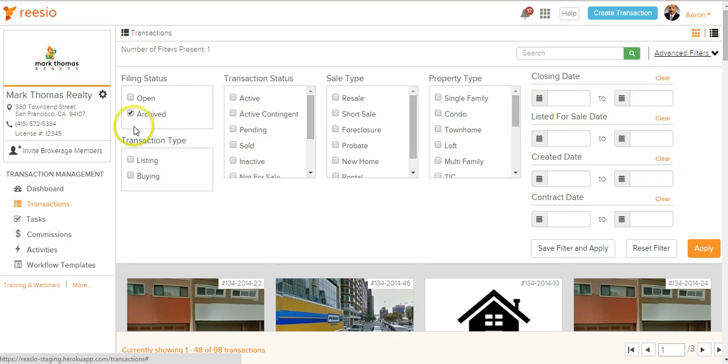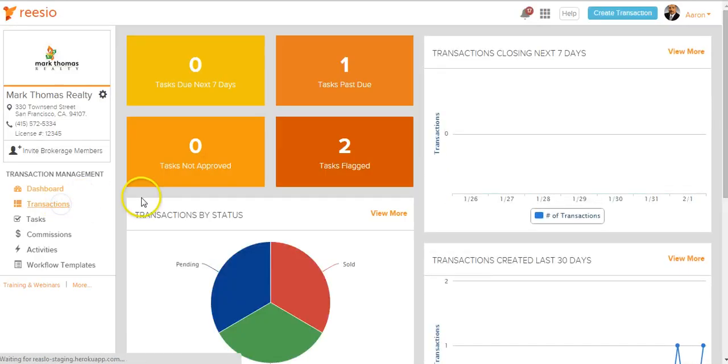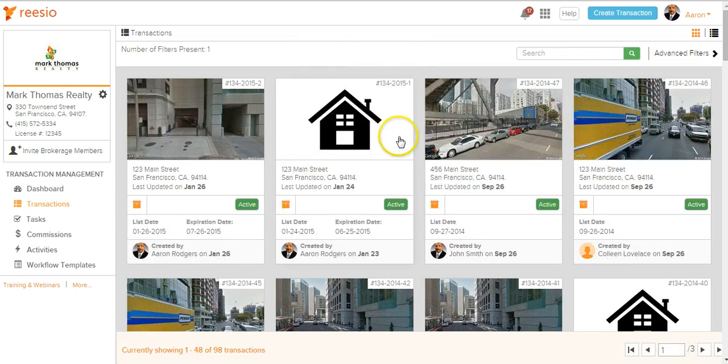Now, if I want to save this filter, which means if I leave this page and come back and I want this filter to be saved, I need to click Save Filter and Apply. And now, if I leave, let's say I go to my dashboard, and I come back to my transactions, that filter that I had of all archived transactions is still visible. So I'm seeing all of my archived transactions.